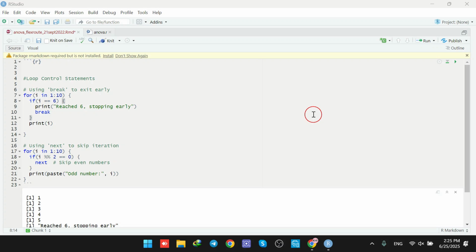We would like to write a program that is going to print numbers from 1 to 10, and if we reach number 6, we would like to exit the program.